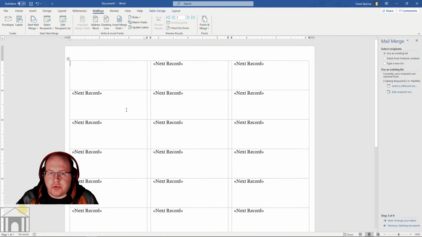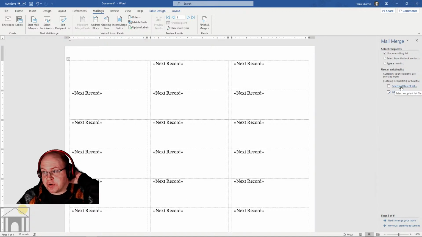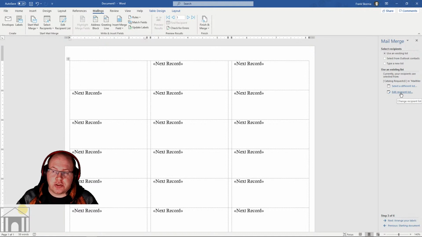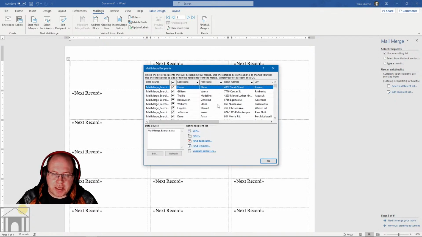So now that we've selected our recipients and they're in place there, you can see over here, if I need to, I can choose a different list. If I realize that this wasn't the list that I wanted to work with, I can select a different one. I can also click Edit Recipient List, which takes me back to this window where I can do my filters and sorts like I had before.